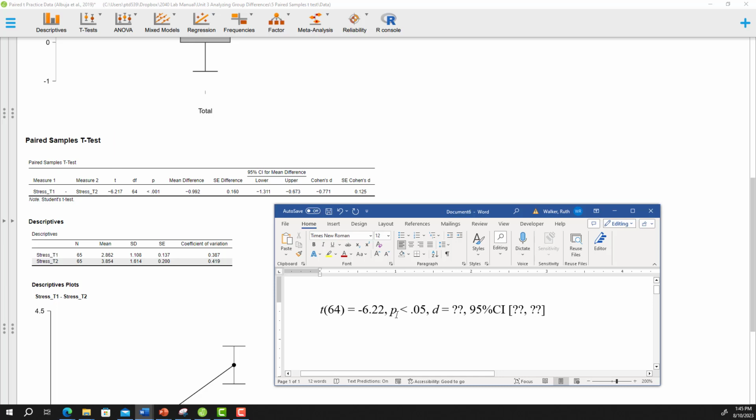So next is our p-value. Our alpha level is 0.05, but we can see here our p-value is less than 0.001. So we're going to change this to that. P is less than 0.001. It's better to put the lower p-value because it looks more meaningful, and it also shows that this was very unlikely to happen by chance. Next is our Cohen's d value. We'll also get that from the table. Cohen's d here, negative 0.771. Also going to round that to 2 decimal places. So we will have negative 0.77.